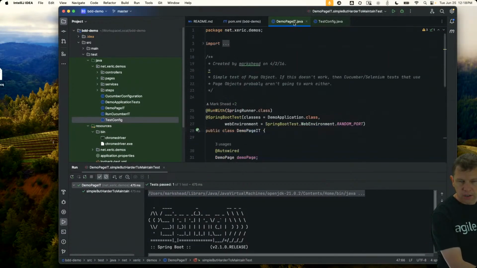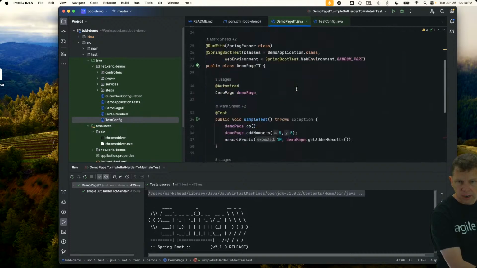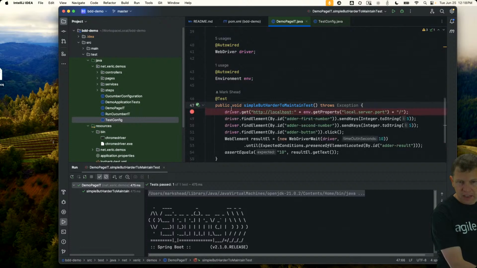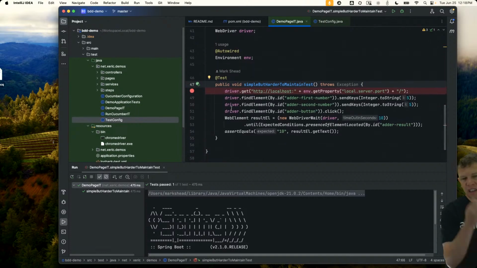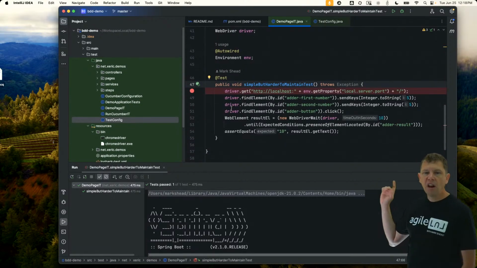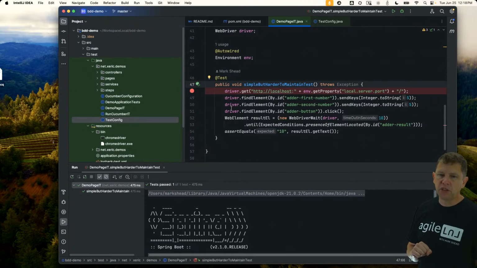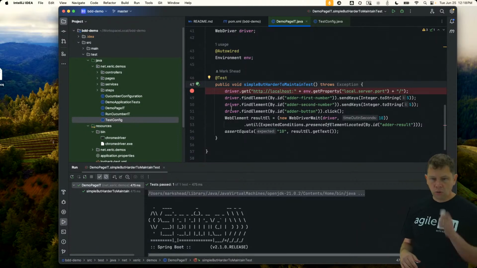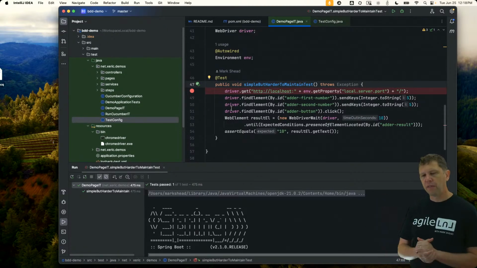Okay, so here is a simple test. Let's see, I've got one here. Yeah, the simple but hard to maintain test, okay? So in this case, notice this is the example that we talked about earlier, and it's got all the details of everything on the page. It knows what the IDs are for everything it needs to talk to. It knows what the name of the button is. All those things are inside of the test itself.